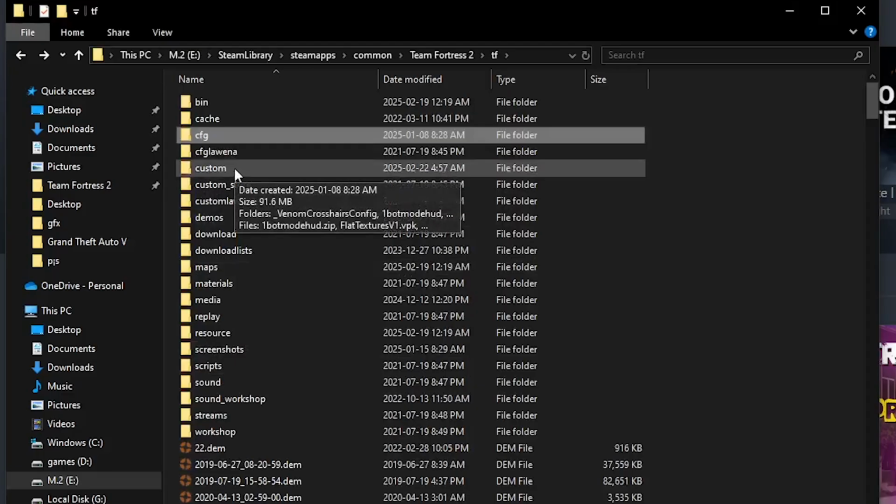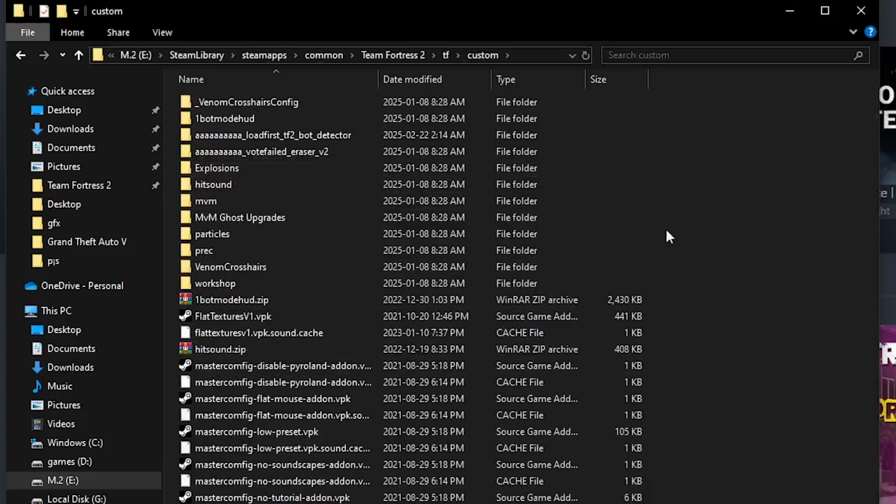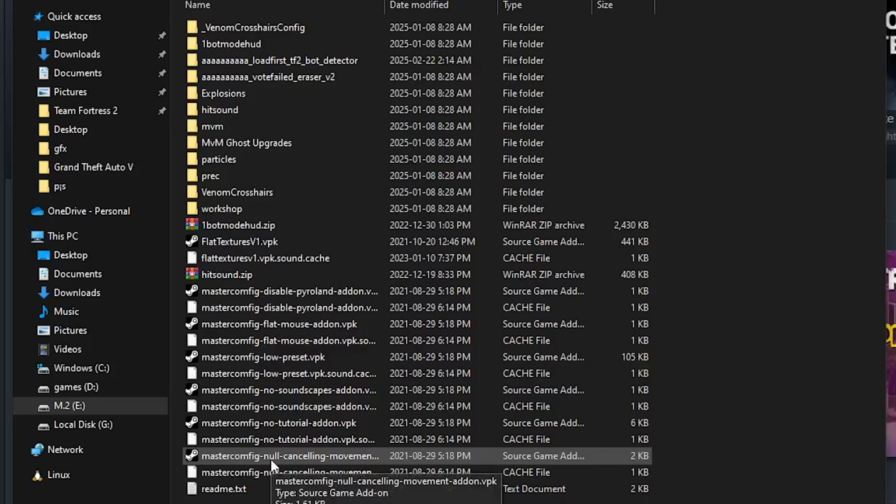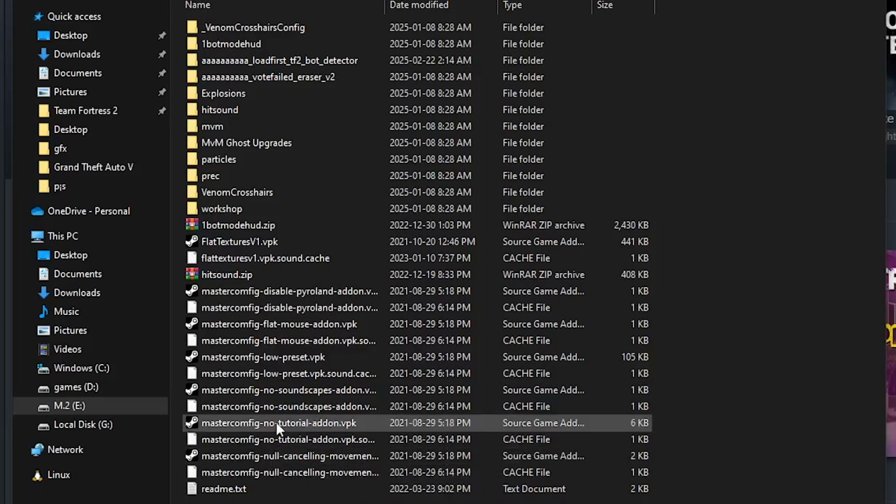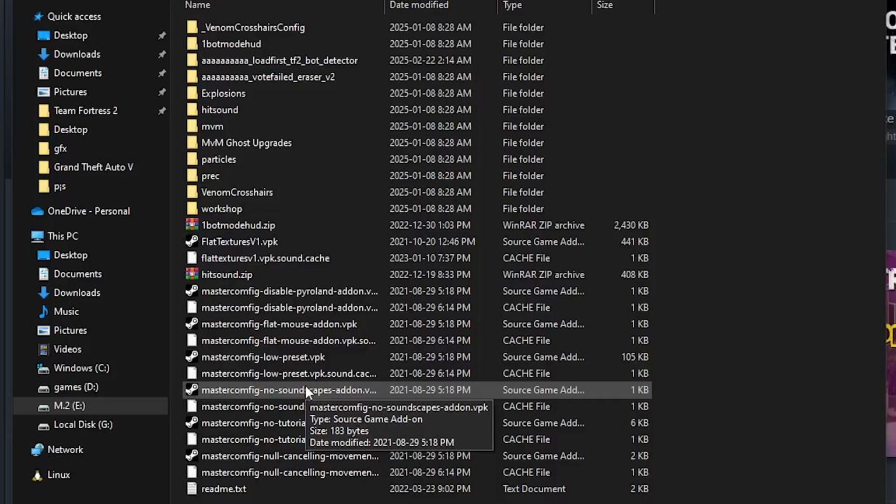Alright, so we're going to go in depth in the custom folder and tell you most of what I have right now. Basically there are some VPK files which are related to Mastercomfig. I can describe each. There is the null cancelling movement, which makes your movement way better. There is the no tutorial add-on, essentially a need, you need to keep it here. No soundscape, so you don't hear anything from the map at all. All you need to focus on is the sounds of players moving around or carts being pushed, etc.